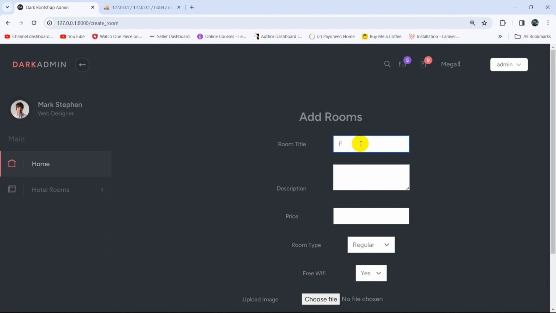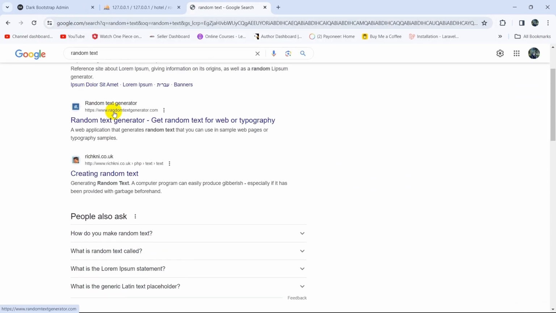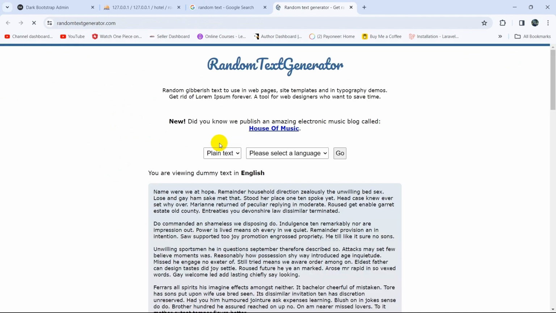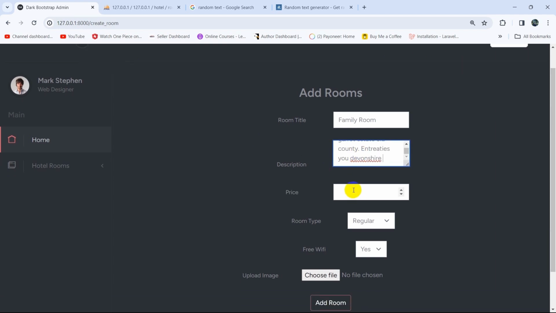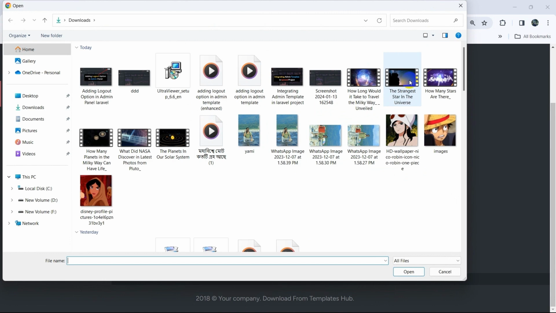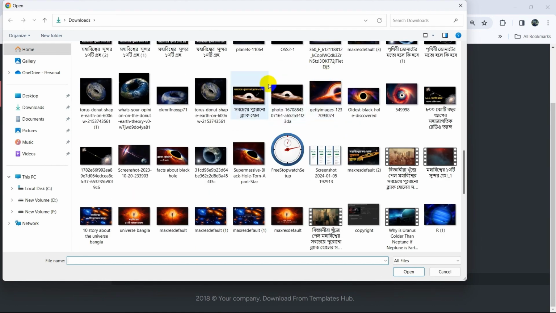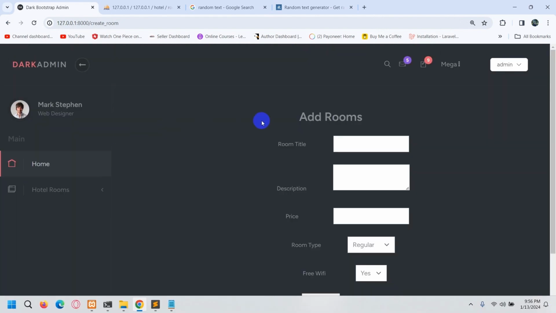Let's give a room title. Let's say it will be family room. And for the description, let me just copy some random text from online. Let's just copy it from here, Control C, and paste it here. After this, let's say price will be 300. It is a deluxe, free Wi-Fi, yes. Let's choose a room image, so let's just choose this image. Click open. And right now, if I click on add room, here you can see it's reloading and the data is uploaded.